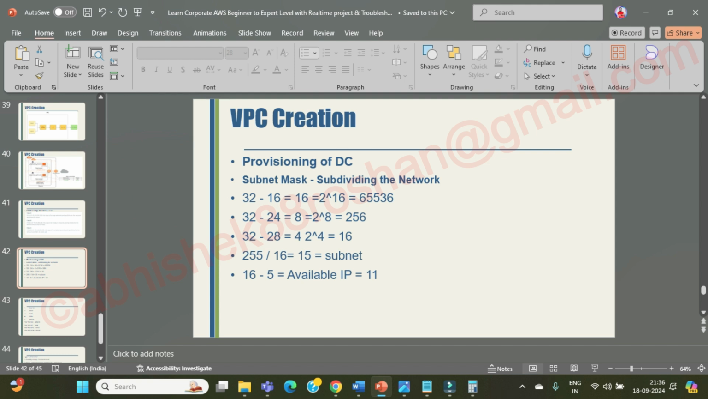Now forget about class C, class B or class A. I have a requirement of 200 VMs. Which subnet range do I need to take? Slash 24. Okay, fine. If I take slash 24, then 32 minus 24 equal to 8, so 2 to the power 8 equals 256. These many IPs will be available for me. Yes or no, guys?